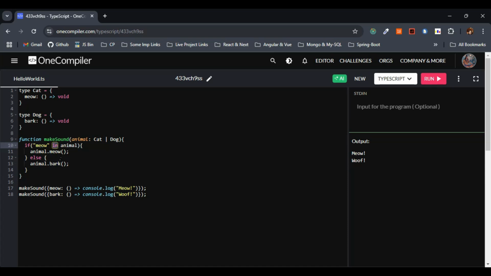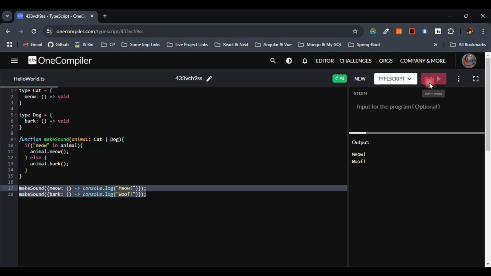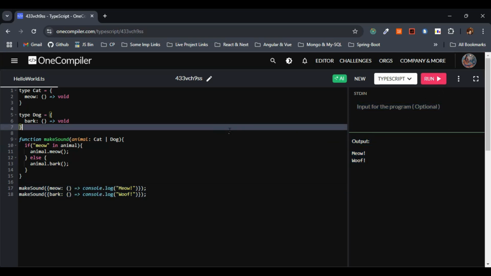And finally, console.log logs the respective animal sound. While I run the code, we are getting the output Meow and Oof, which is absolutely correct. So I hope the concept of narrowing with in and narrowing with typeof is absolutely clear. I hope the concept of advanced type narrowing is completely clear.